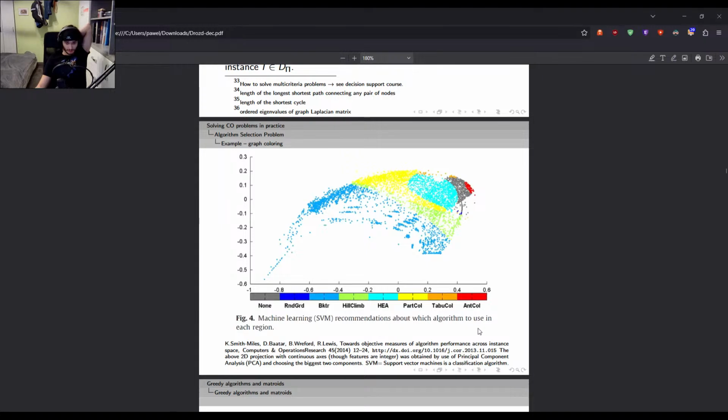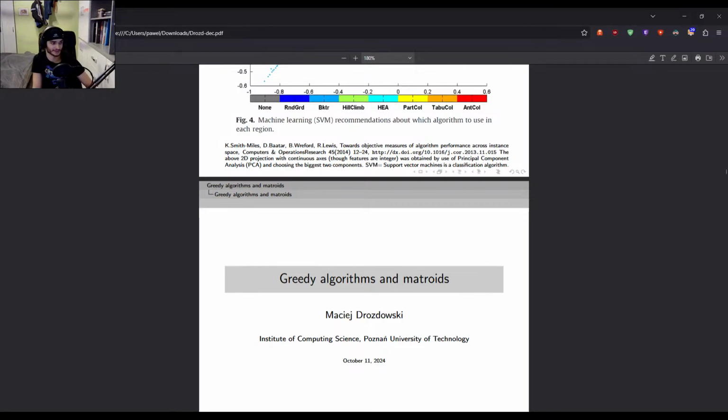Machine learning SVM recommendations about which algorithm to use in each region. We can clearly see that some algorithms excel much better than the others. Ant colony is here. Hill-Climb algorithm is here. I don't know if it is partial colony, taboo colony, something like that. Hill-Climb. None is here for some reason. I don't know what it does mean.